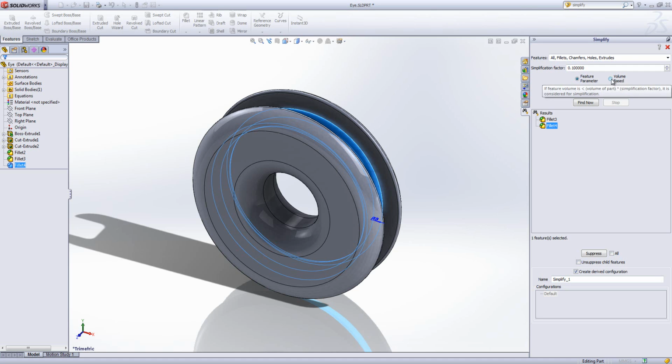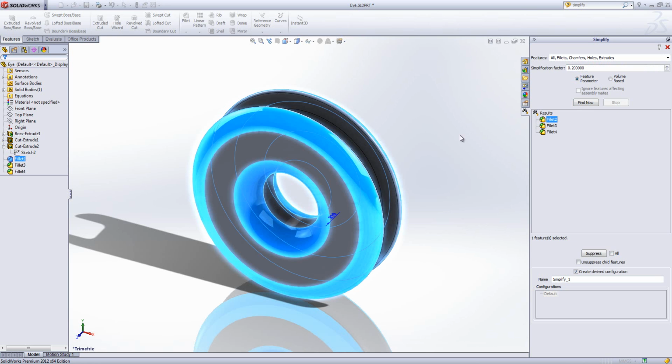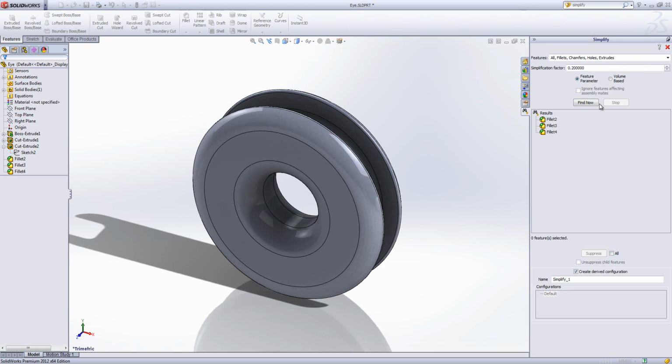So if I move to volume based, you see revolve pops in there at the top, and choose Find Now. I don't actually get anything different. So for this simplification factor, I get the same values for both. If I jump back in there and I'm going to double my simplification factor, and I choose Find Now, we now get an additional fillet, which is the fillet doing all of the large radiuses, gets added into the list. If I choose volume based with this simplification factor though, I get an extra additional item appearing in my list, which is a cut extrude through the centre.